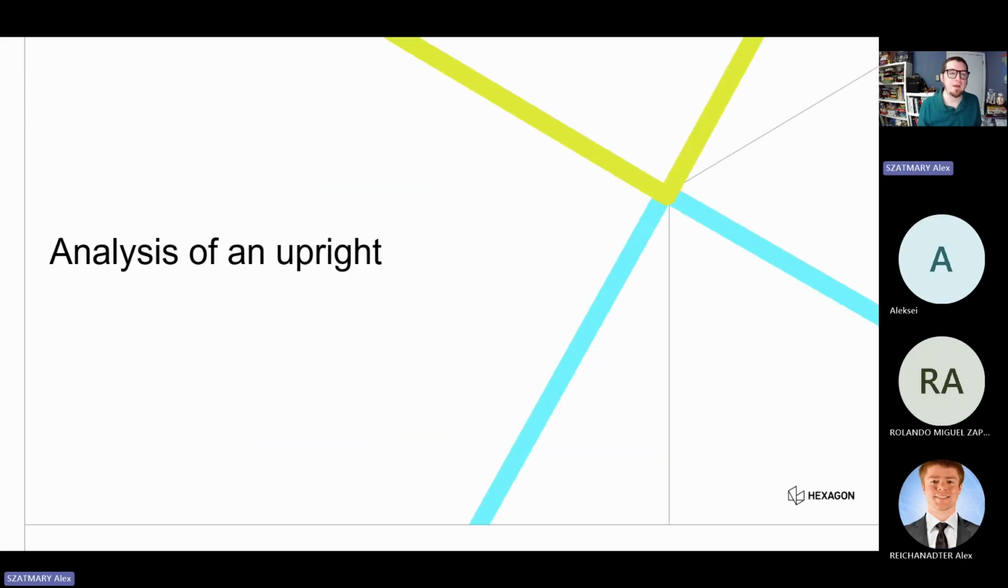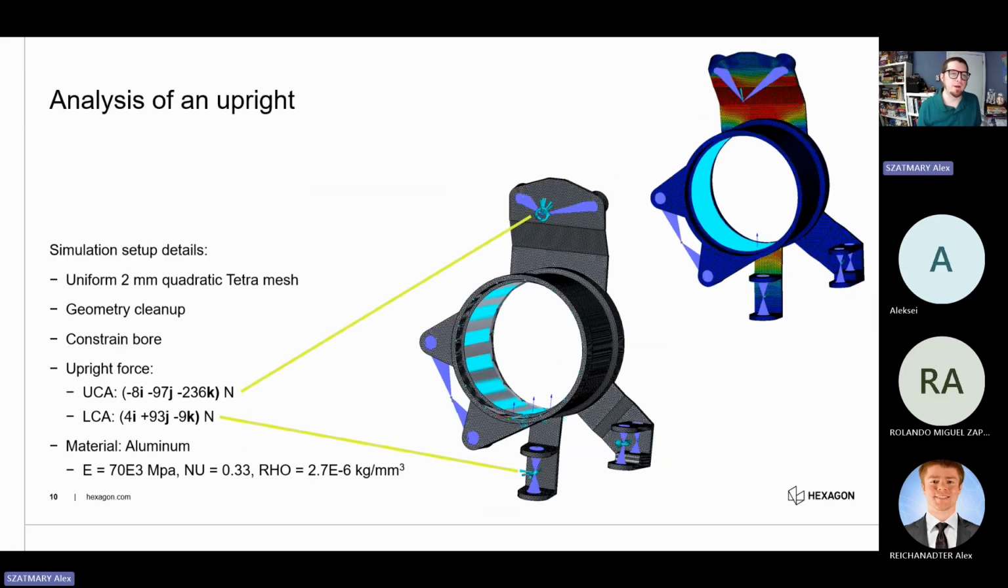Okay, let me set up this first demo on analysis of an upright. So here's the geometry of the upright. The steps that I'll work through are, I will mesh it. I'm going to clean up the geometry just a little bit, apply a constraint to the bore, and I'm going to apply forces to it.